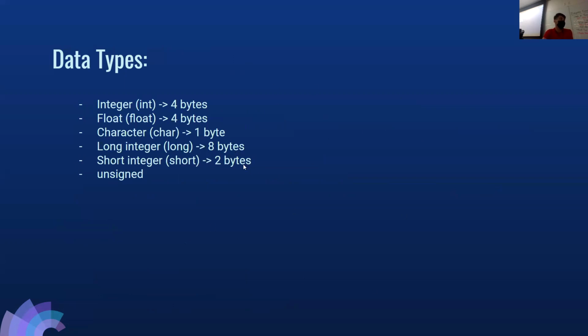So these are some of the data types in C. You have an integer, it's 4 bytes, float is 4 bytes, a character is 1 byte, a long integer is 8 bytes, short integer 2 bytes, and there's unsigned long, unsigned char, unsigned short. They're the same bytes, it's just that they're unsigned, so the values are different. An integer, which is 4 bytes, you can have 2 to the 32 values. For unsigned, you will go from 0 to 2 to the power of 32 minus 1, something like that. I don't remember quite well.